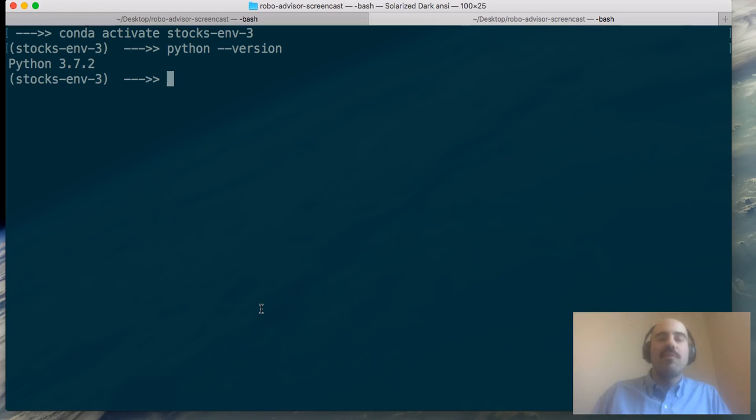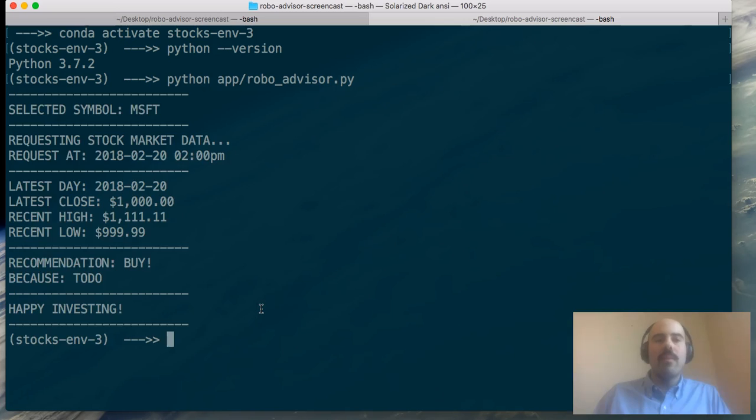So we've created a virtual environment. Let's run this script, which is in the app directory. So let's say python app/robo_advisor.py and see what happens. Okay, we see some example output. That's great. So now we're ready to continue developing our project.